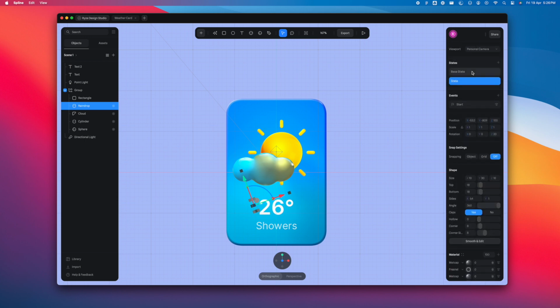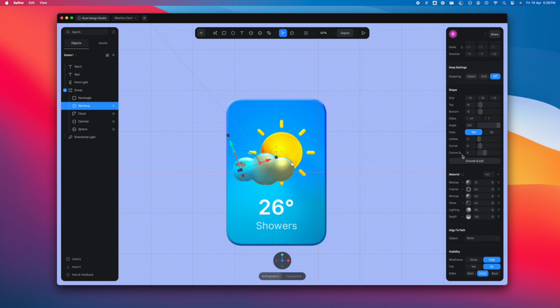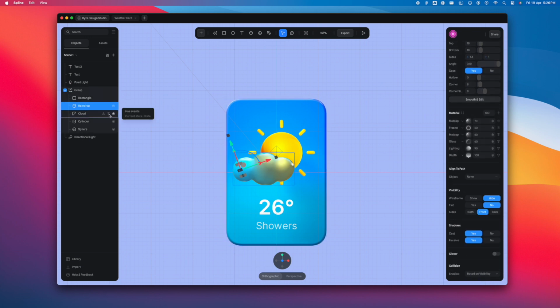And we want multiple raindrops, right? So we'll go to the base state and go to the cloner option now. So let's just hide the cloud first.